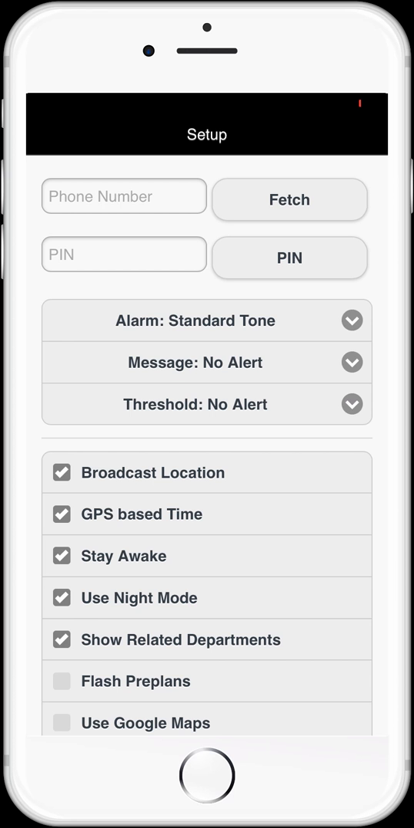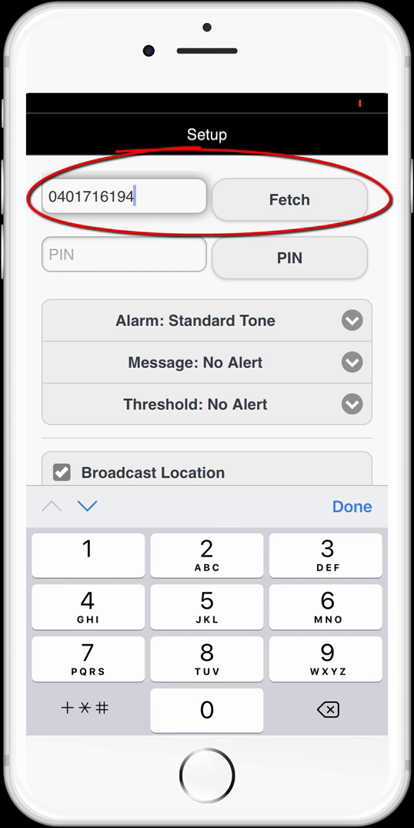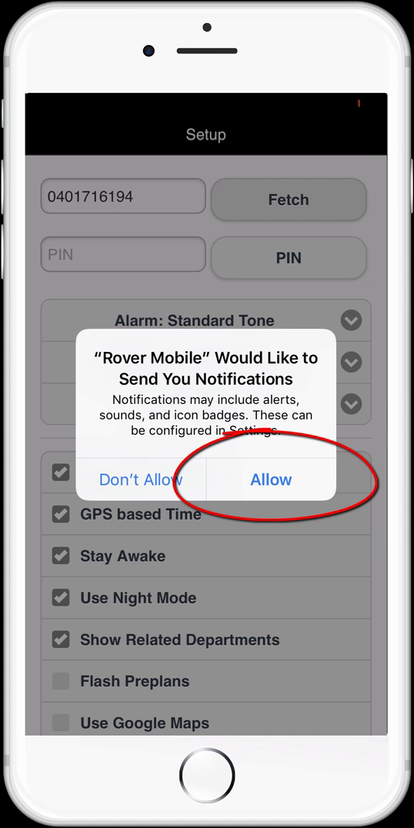On the setup screen, you should enter your mobile phone and tap the Fetch button. This will download the configuration of Rover for your phone. This configuration will have been set up by us already when you've asked us to set up Rover for you. After you do that, you'll be prompted to allow Rover to send you notifications. You should allow Rover to do this.